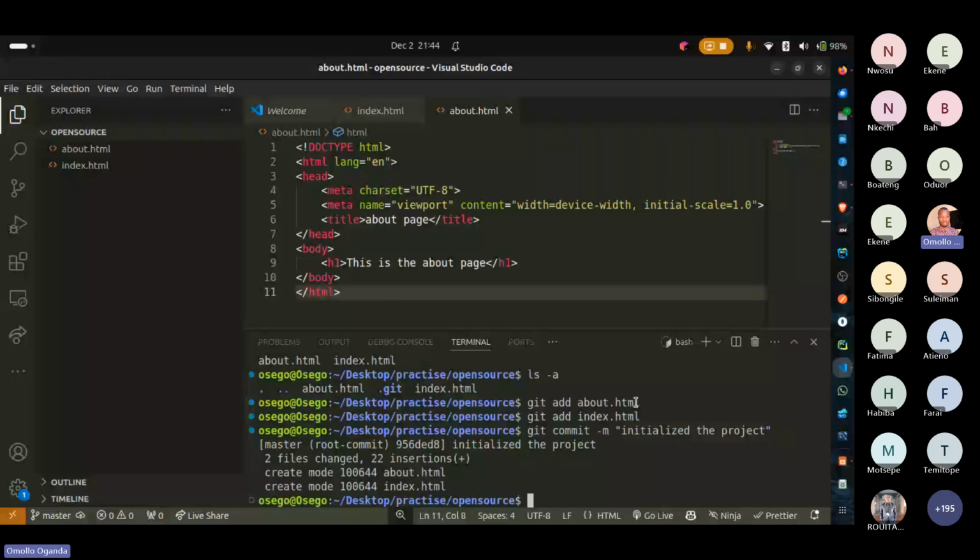Let's take a scenario where you're working on a framework like React or Vue. You will have a number of files, many files. And trust me, you don't want to go one by one, adding each file you track. There is a shortcut for that. You can use a shortcut to add everything that we have in our project.